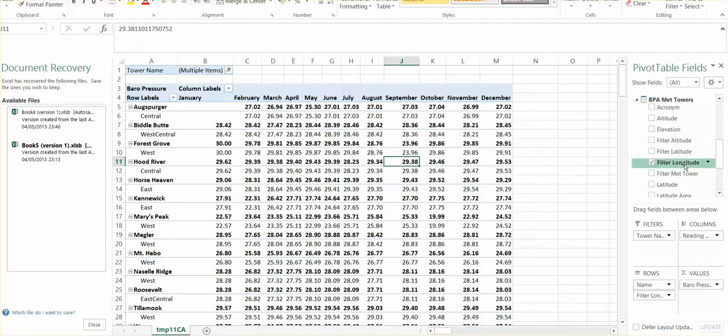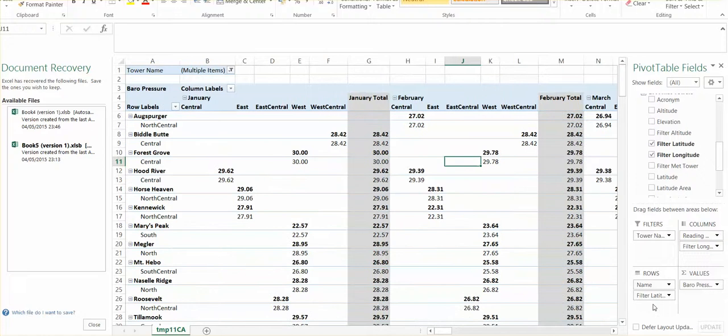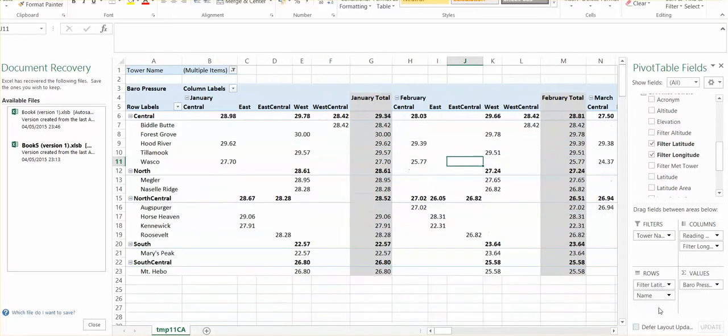Okay, so we've got longitude here and latitude here, and we can see here, so we have central, east, west, central, and in rows we have the name, but we can divide it by longitude according to the columns. If you switch these around here, it makes a little bit more sense. So you see you have north, south, east, west.